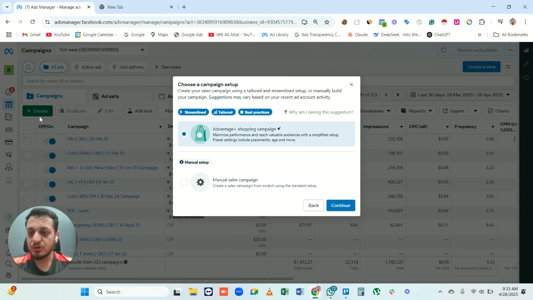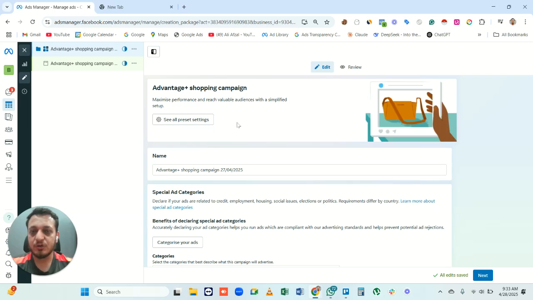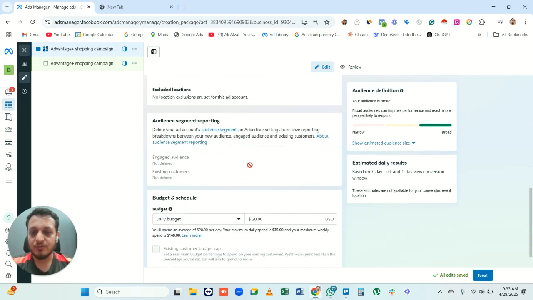So first of all, you need to go to create campaign. Then you're going to click on sales, and after that, you do not proceed with an Advantage Plus sales campaign. I do recommend that, and this is the best industry practice nowadays in 2025, that you should go with Advantage Plus shopping campaigns, but you should not start with this on a new ad account, because in an Advantage Plus shopping campaign, you do not narrow down your country or your city. You have some hard restrictions over here. So we will not be using that.